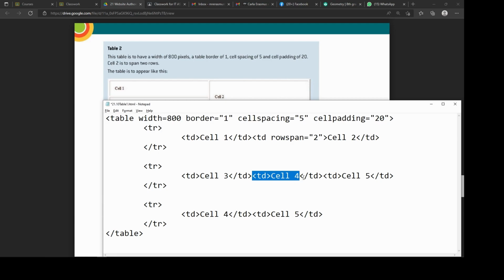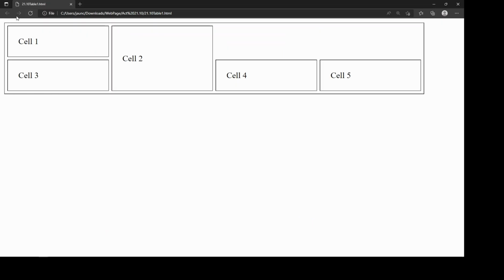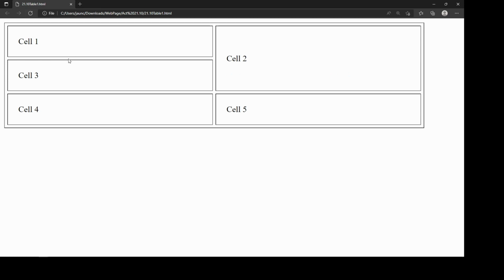So this is the start tag of cell 4, and that's the start and end tag of cell 5. So we could just take these two out. So now in the third row we only have cell 3. So you can see now, if I refresh this, I have cell 1, cell 3 is on its own there, but we told cell 2 please go and use 2 rows, and then cell 4 and cell 5 are on their own in the third row.